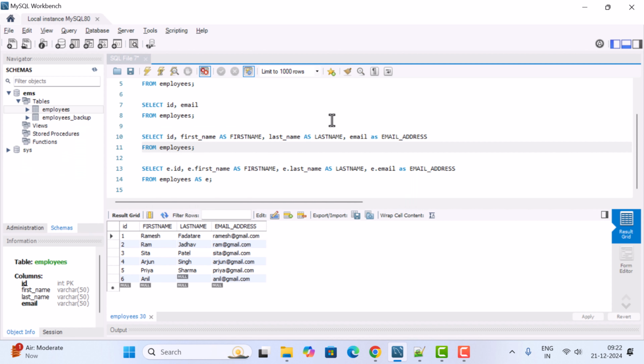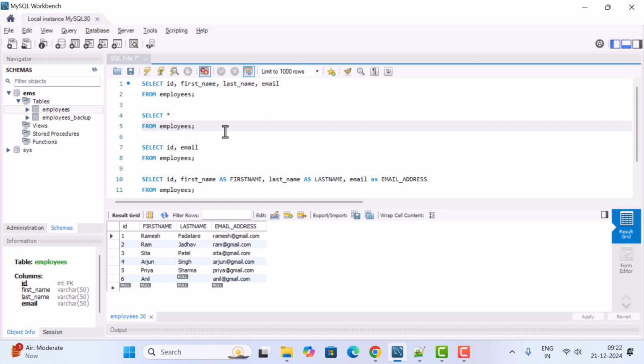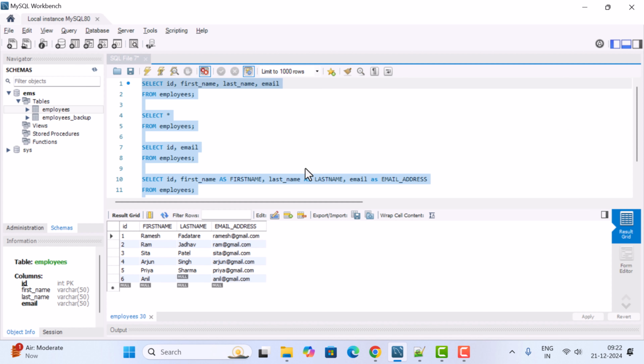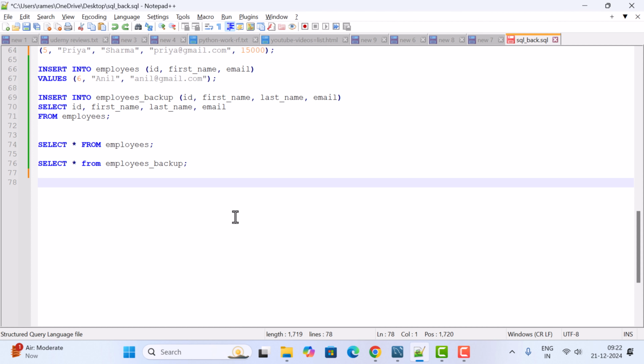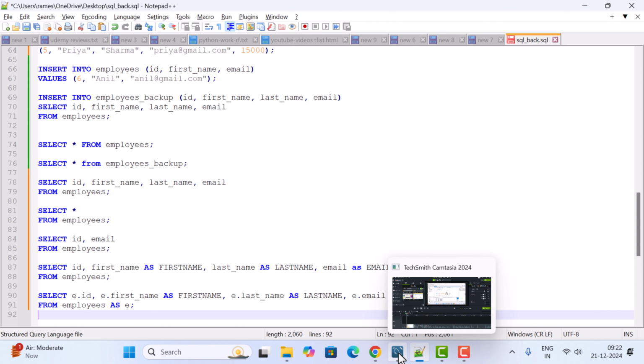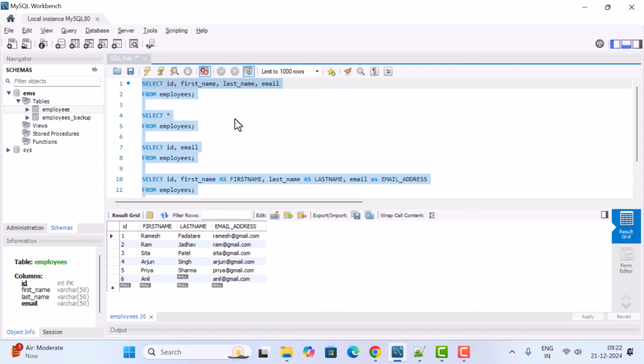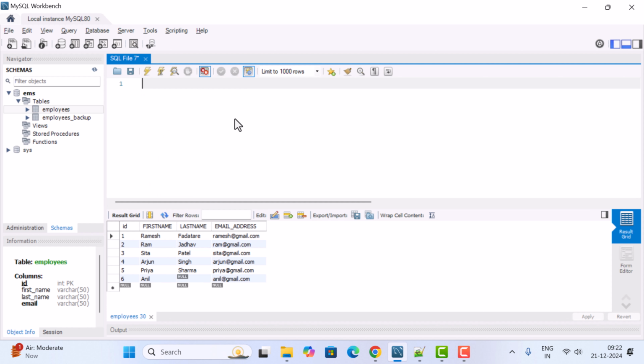Let us head over to MySQL Workbench. In the previous lecture we saw the select statement, so let us take a backup of all these SQL statements. Let us copy all of them, go to Notepad++ and paste it. Next, go back to MySQL Workbench and remove all of them.